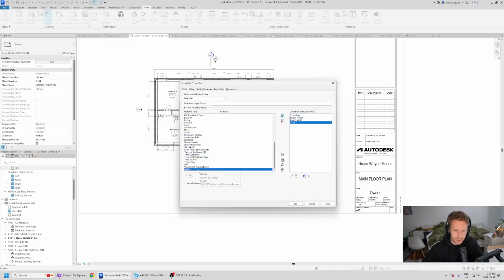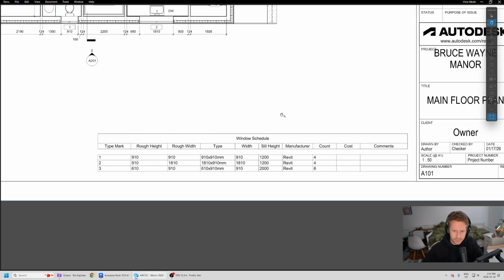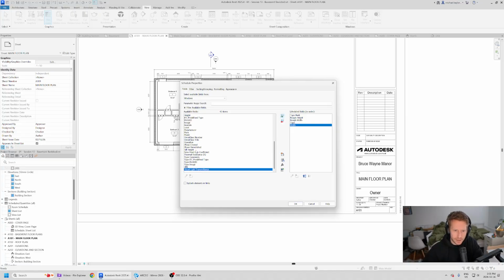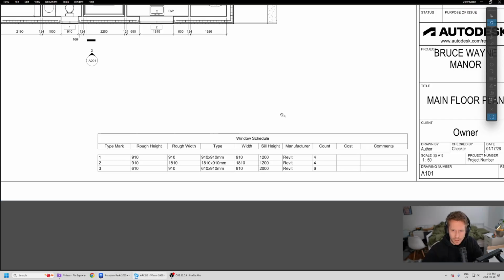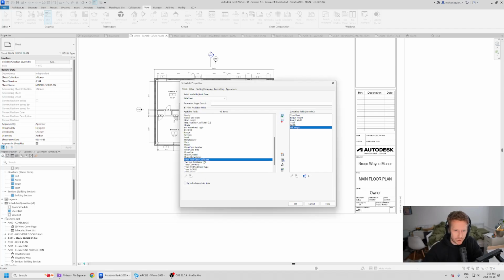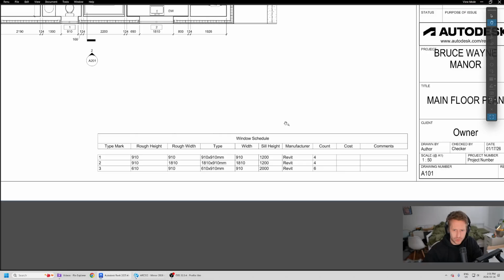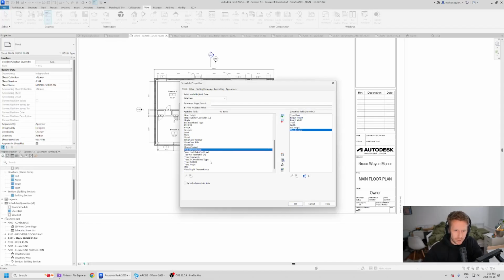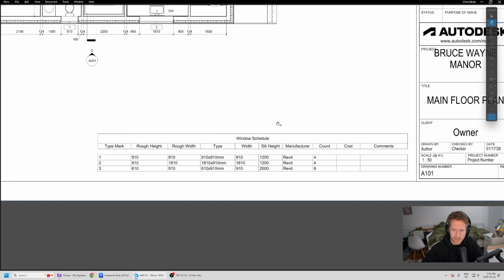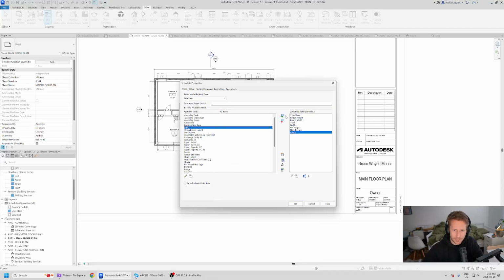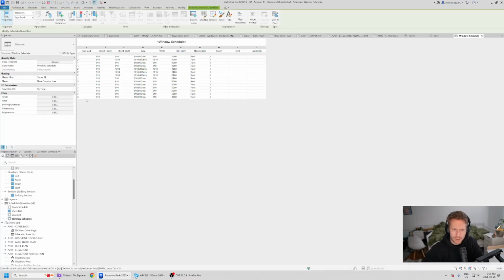And we're going to jump down to width, and we'll go to sill height. We can go to manufacturer, which is M. Manufacturer might be helpful. The count, which is C. Let's go to count. Go to cost if that's something you want to include, and then comments. With comments, we could put anything in here. But if I hit OK, we should see a little schedule populated.